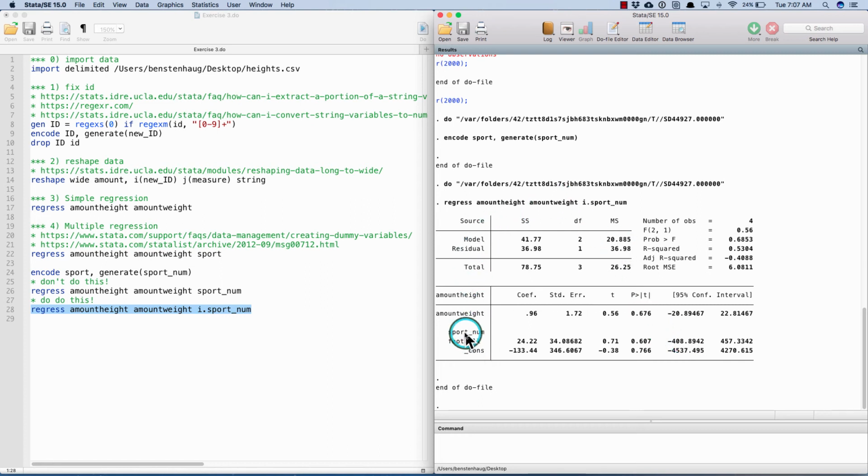But now we have multiple variables. So now notice that we have 3 variables here. We have amount weight, we have the sport number, football, and then we have a constant. Again, we have coefficients on each, and we can look at a p-value of each being significant. I just randomly made up this number, so it wouldn't make sense if we saw any relationships. So as expected, these p-values are all very high.